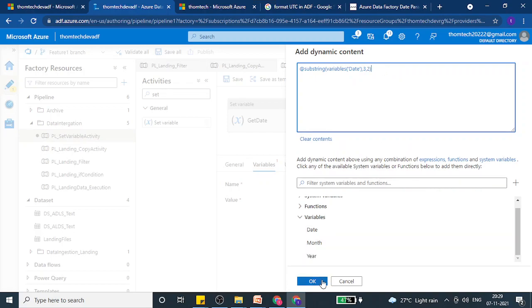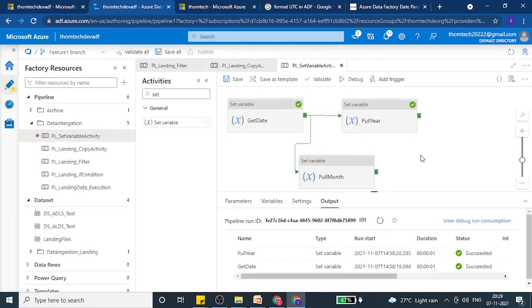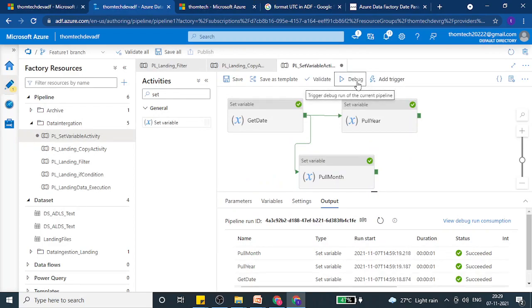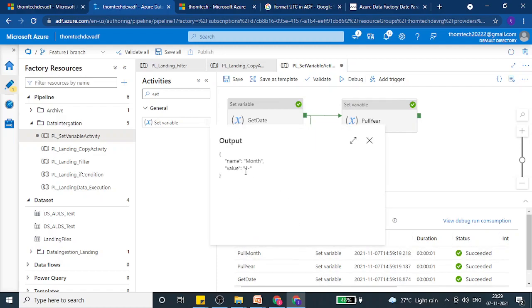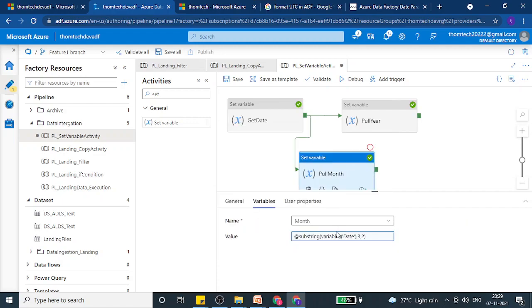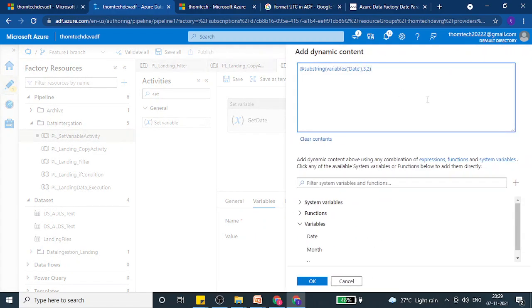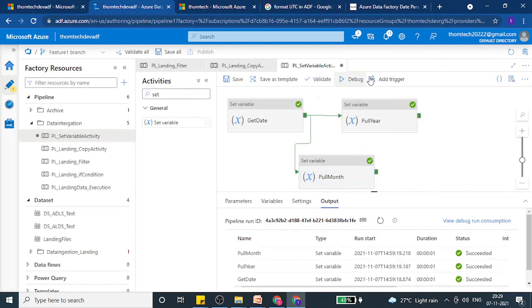Let's close this and check if we are able to get the value we are expecting. Let's trigger it and see what we get. Okay, there is some issue with respect to the indexing. You can see we have one hyphen. We can correct that. Let's close this, click over here and give the value as 2, and now let's try it out.